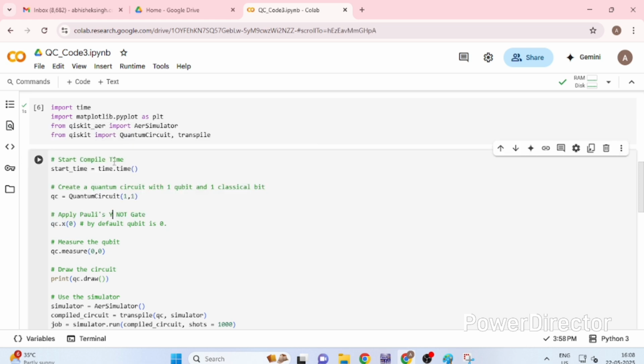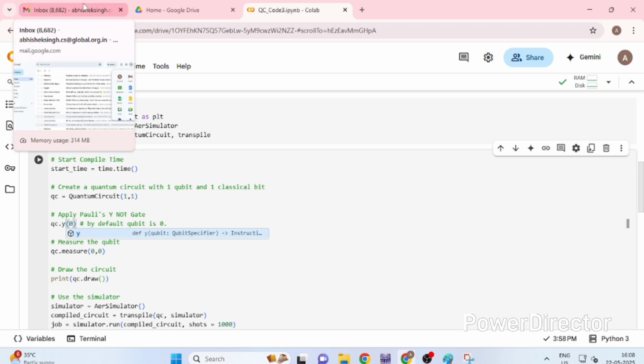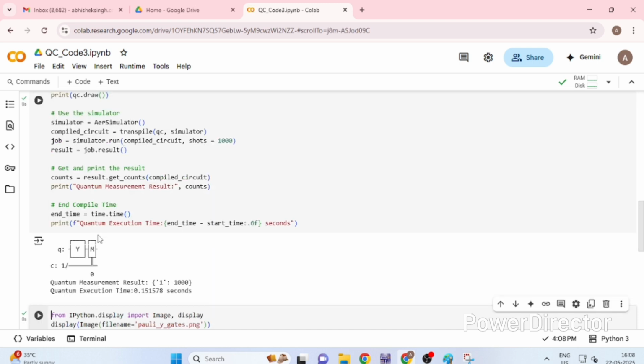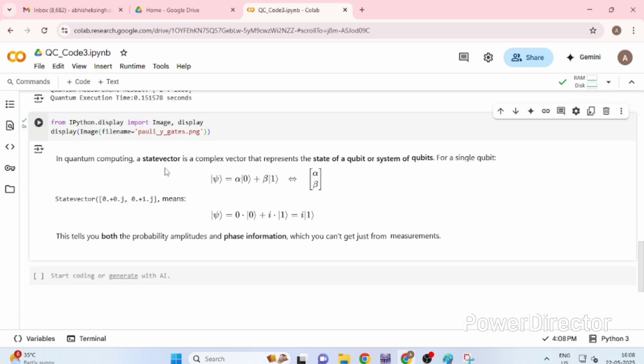The code is going to be pretty simple. We will be doing a simple modification. We'll be writing here y instead of x, and that's it. And let's run this. So here you can see this is y. Earlier it was x, but you can see the phase change is not clearly visible with this simple code. For that we need another way to represent it, and that is called a state vector.